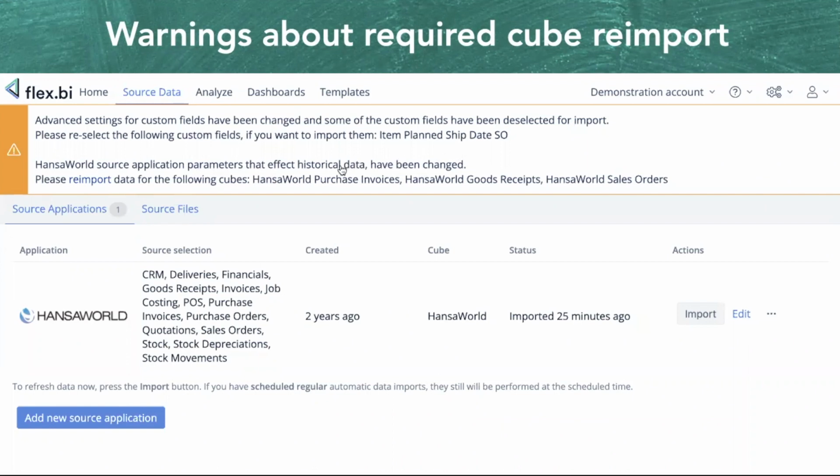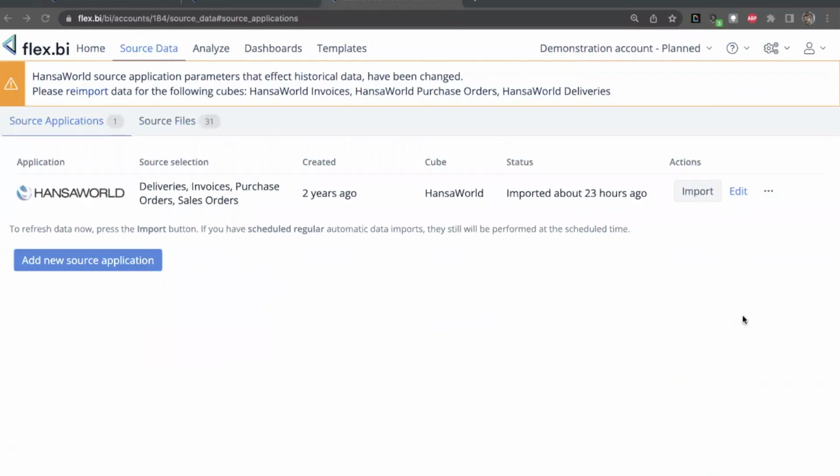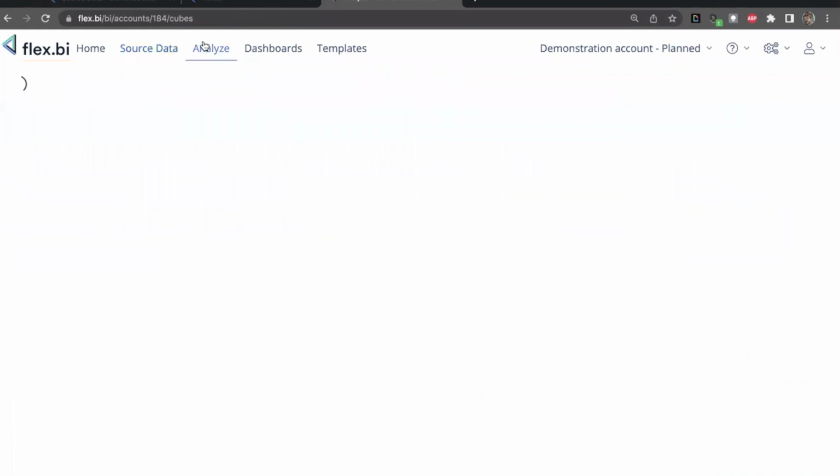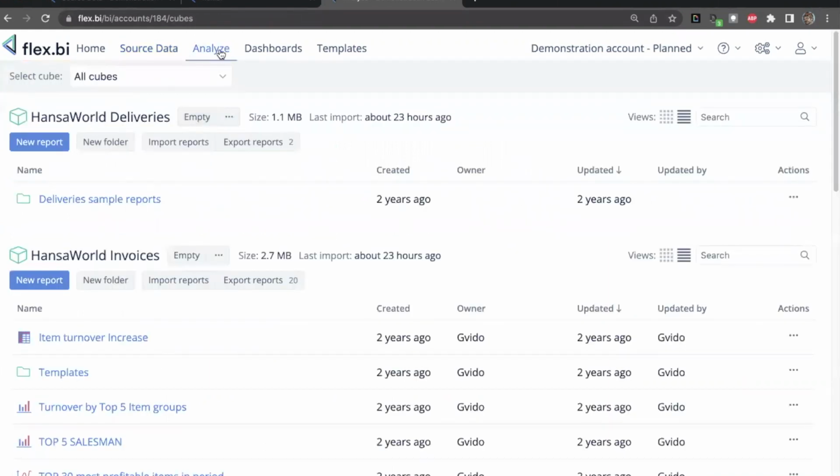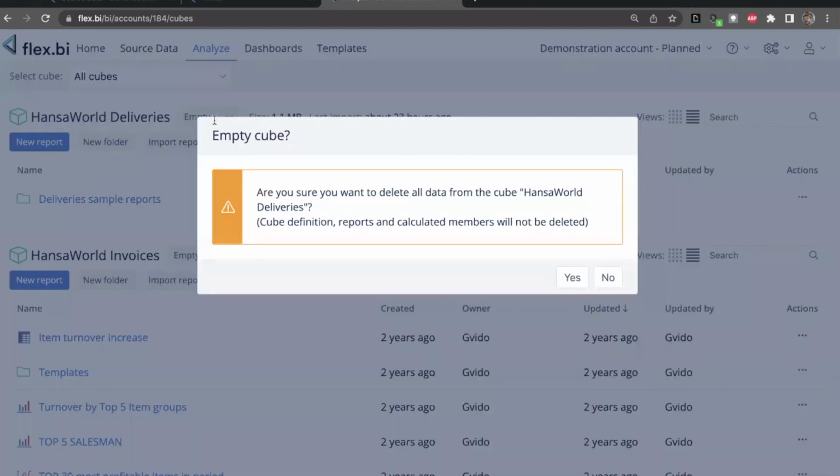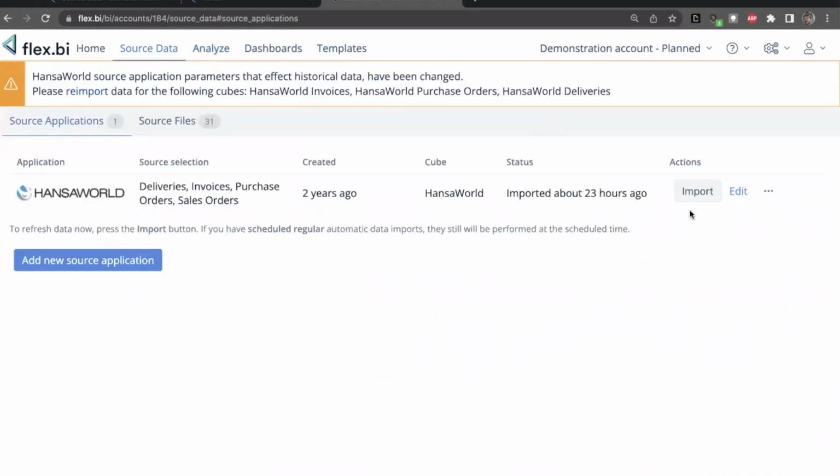And you can re-import data in two ways, as a side note. One way is clicking on these dots. There's a re-import all data button. This will re-import data for all cubes. And if you want to re-import data for just one cube, you have to go to the Analyze section, click empty for that cube and click yes. So this will erase all the data, leaving the reports. The report will stay, but it will erase just the data. And afterwards, you can come and click the import button, and it will import the missing cubes, or cubes that have been emptied, so to say.